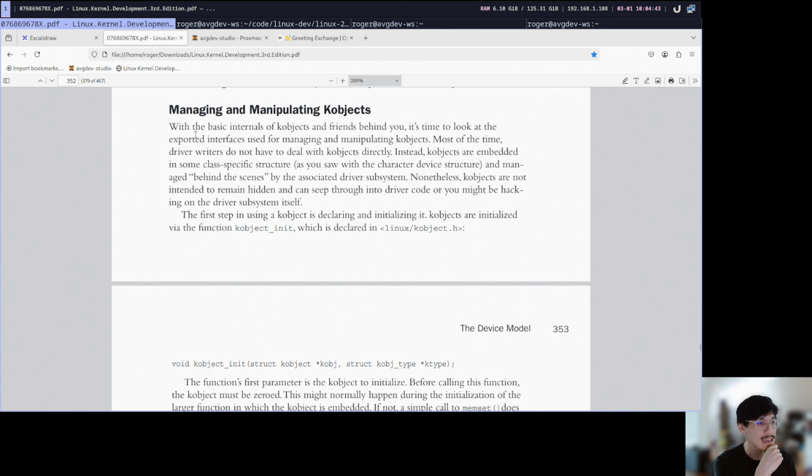Managing and manipulating K-objects. With the basic internals of K-objects and friends behind you, it's time to look at the exported interfaces used for managing and manipulating K-objects. Most of the time, driver writers do not have to deal with K-objects directly. Instead, K-objects are embedded in some class-specific structure, as you saw with the character device structure, and managed behind the scenes by the associated driver subsystem. Nonetheless, K-objects are not intended to remain hidden and can seep through into driver code, or you might be hacking on the driver subsystem itself.